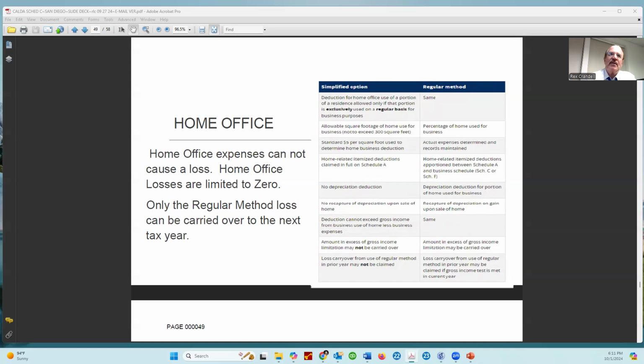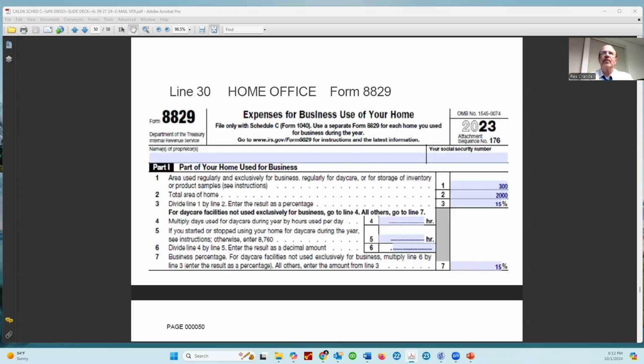However, if you're using the regular method, which takes all your home office expenses and reduces it down to the business component, and you have a loss, then you are permitted to carry that loss that you couldn't deduct this year forward to next year and use it at that point.